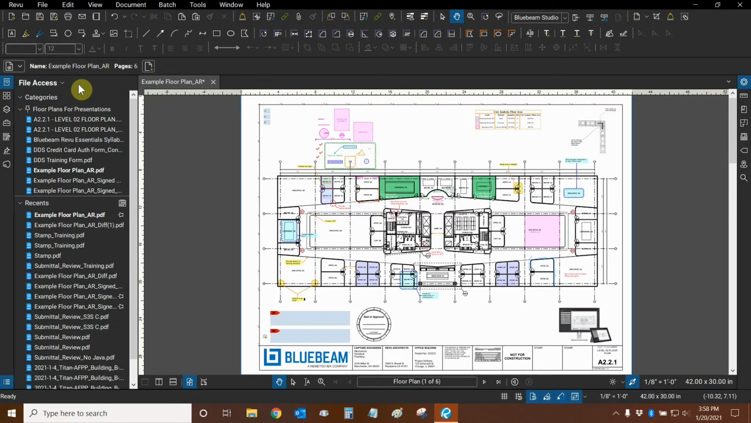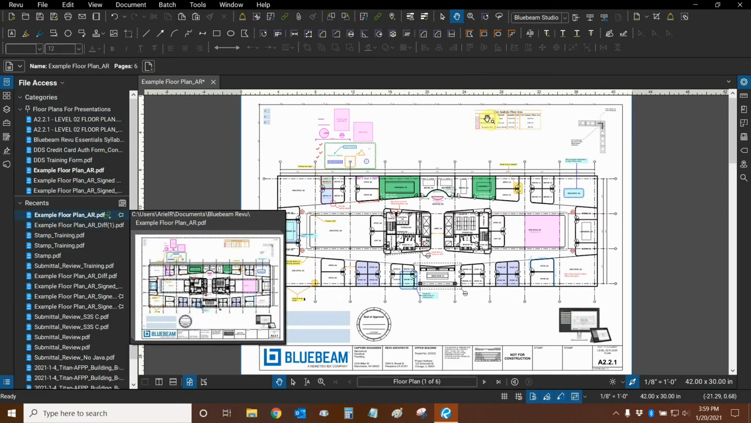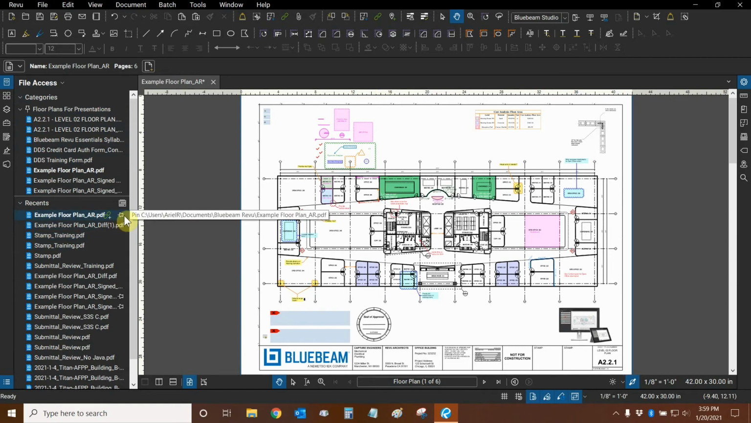Here we have our recent files, which are found right here, and we have categories. But initially, you won't see categories because you have to create them. So let's go to our recents and let's find some files that we want to pin and organize in our categories area. So we can see that if we mouse over the example floor plan that I currently have open, we can see that there's a pin icon and it's facing to the left. A few files also have this pin icon facing left, and that means that these files have already been pinned, and we can see them in this category that I've called Floor Plans for Presentations.